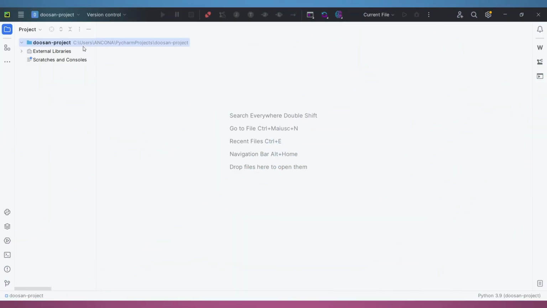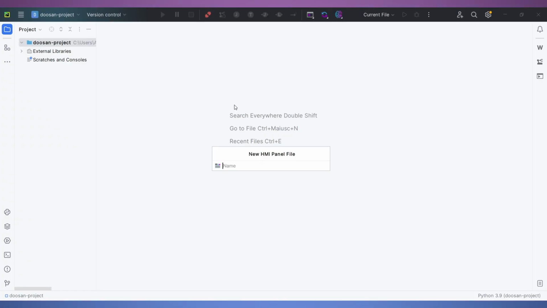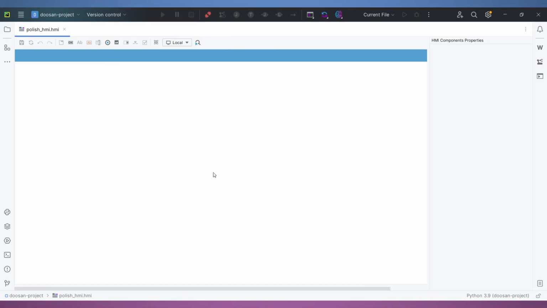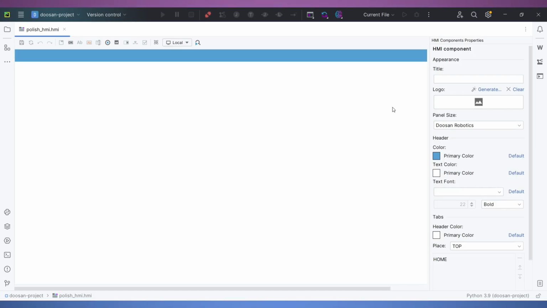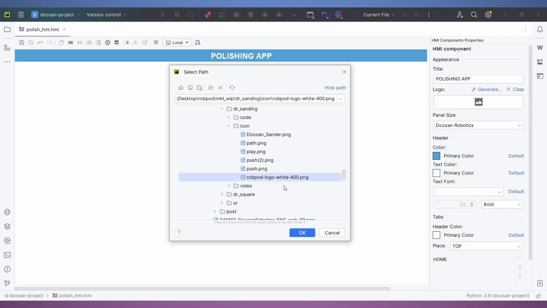Let's begin. Open Robpod Studio, right-click on the Project folder and create a new HMI panel file. Choose a name for the file. The HMI editor will open. Click on the panel top bar. In the side panel, choose a title for your panel. Also choose and add your logo to the top bar of the panel.